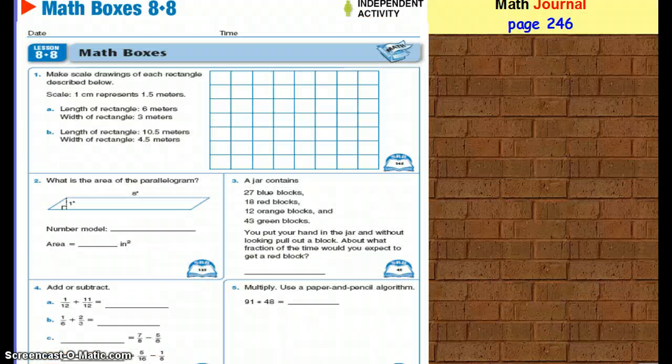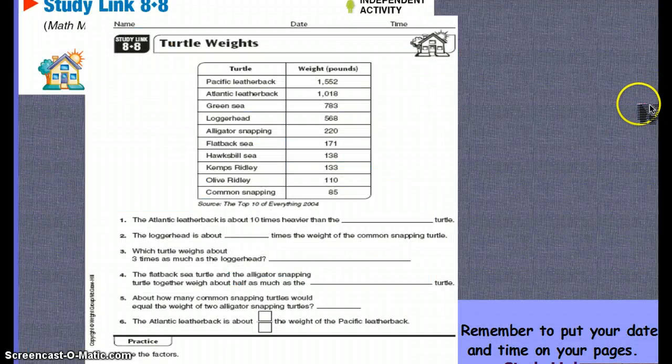When you finish doing that page, and you've gone up and corrected with your Math Journal answer key, turn then to Math Boxes, page 246. Go ahead and work through these problems. Remember again, if you need your SRB, they do show you where to find assistance if needed. And the final thing in 8.8 is to get the study link. Go ahead and answer all questions, do the practice, and turn it in for me to correct.